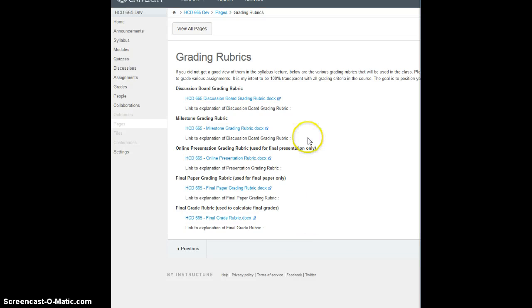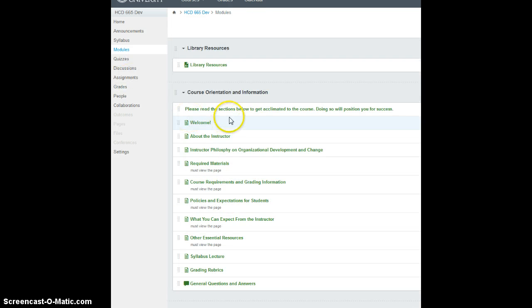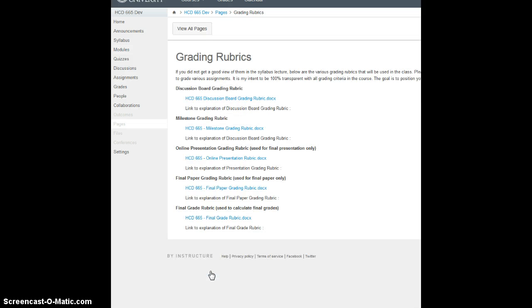One of the things you'll find in the course, in the module section, is an explanation of grading rubrics, amongst other things that we've talked about as part of the course orientation and information. If you get to the grading rubric section, you will see there's a discussion board grading rubric, a milestone grading rubric, an online presentation grading rubric, a final paper grading rubric, and a final grade rubric. I want to make it very clear how grading is taking place for each of these things.